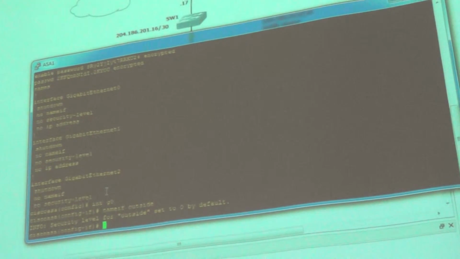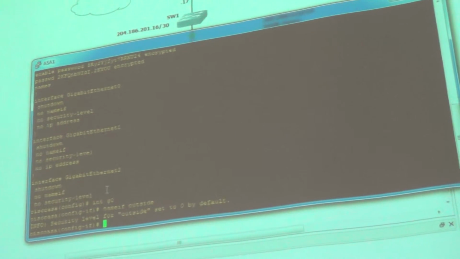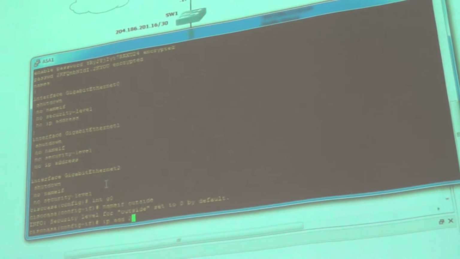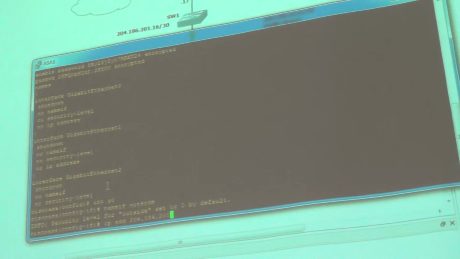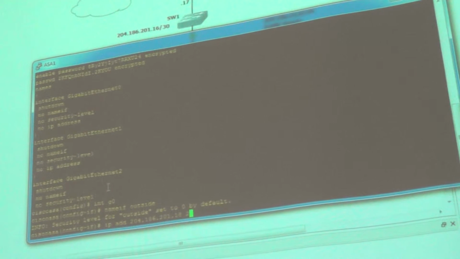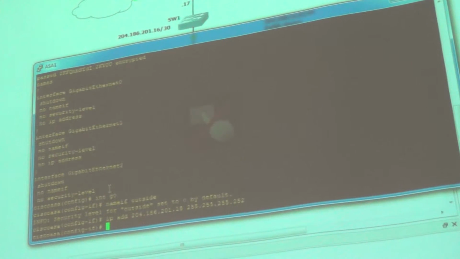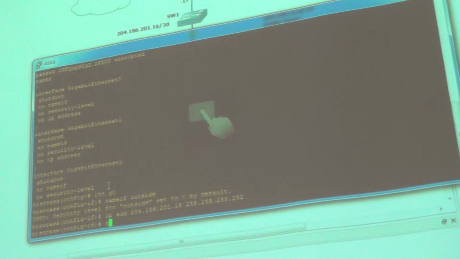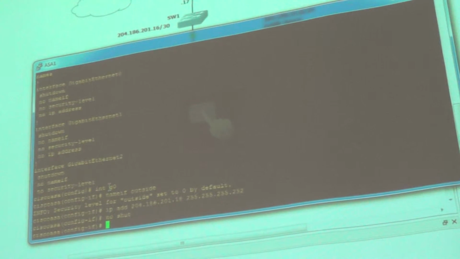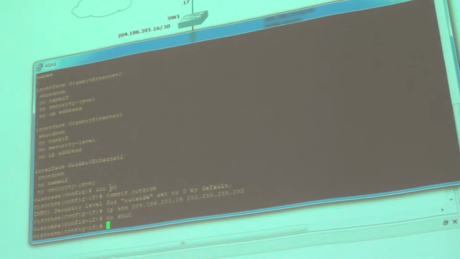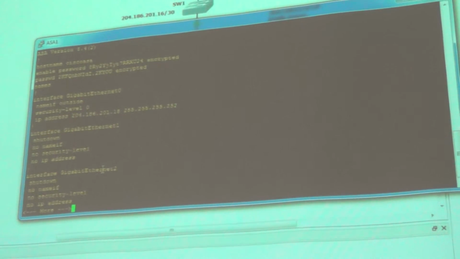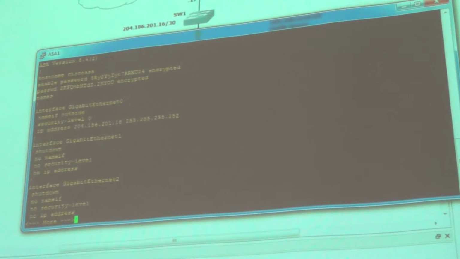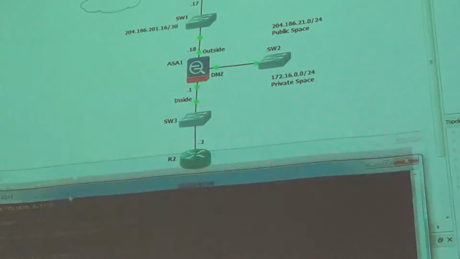So I don't have to set the security level. I will set the IP address though. And I will turn it on. Now you'll see that gig 0/0, security level is set to 0, it's got an IP address, yada yada. Now I'm going to do the inside interface, which is 10.0.0.1.